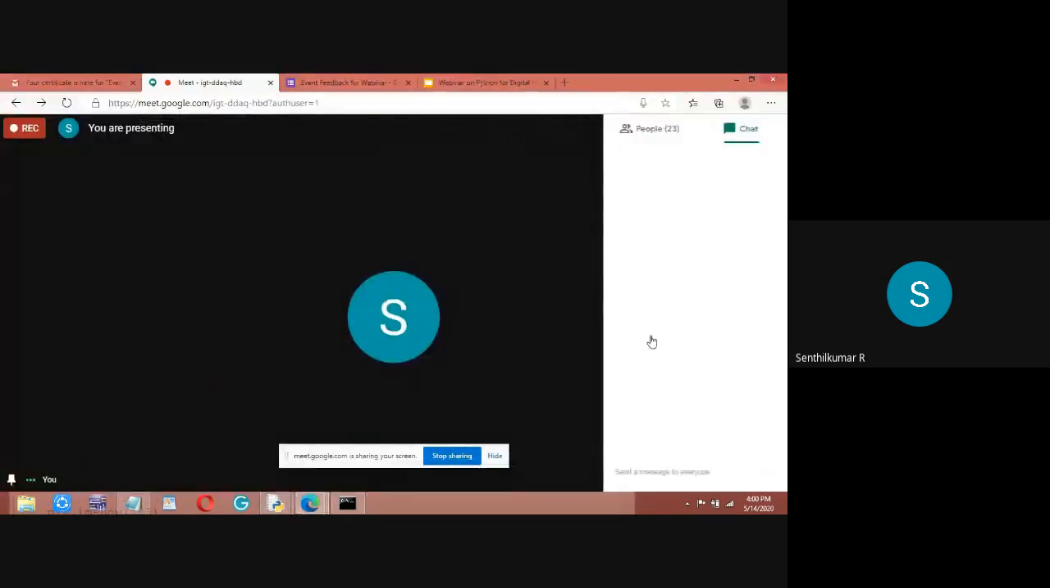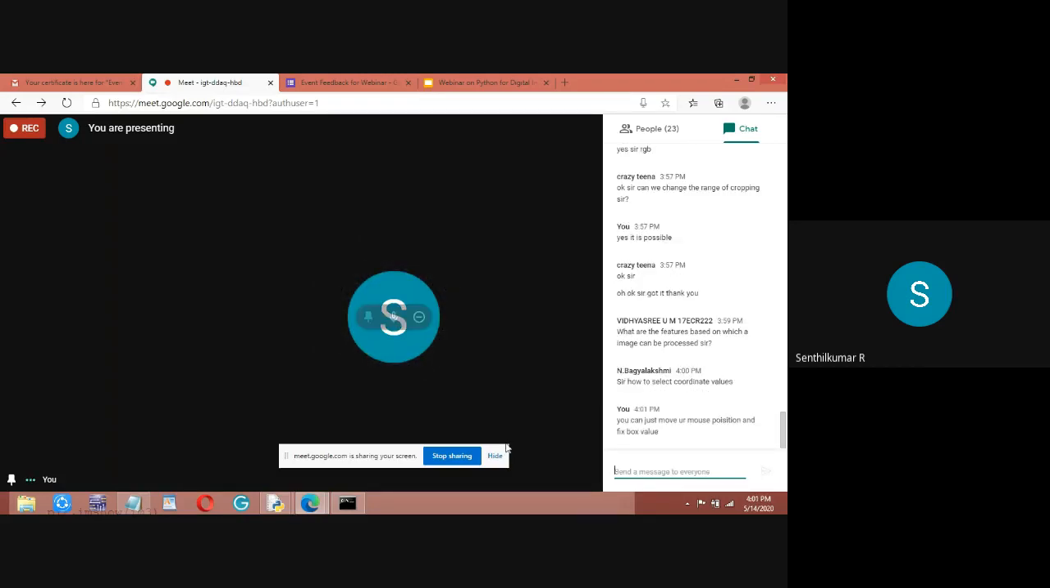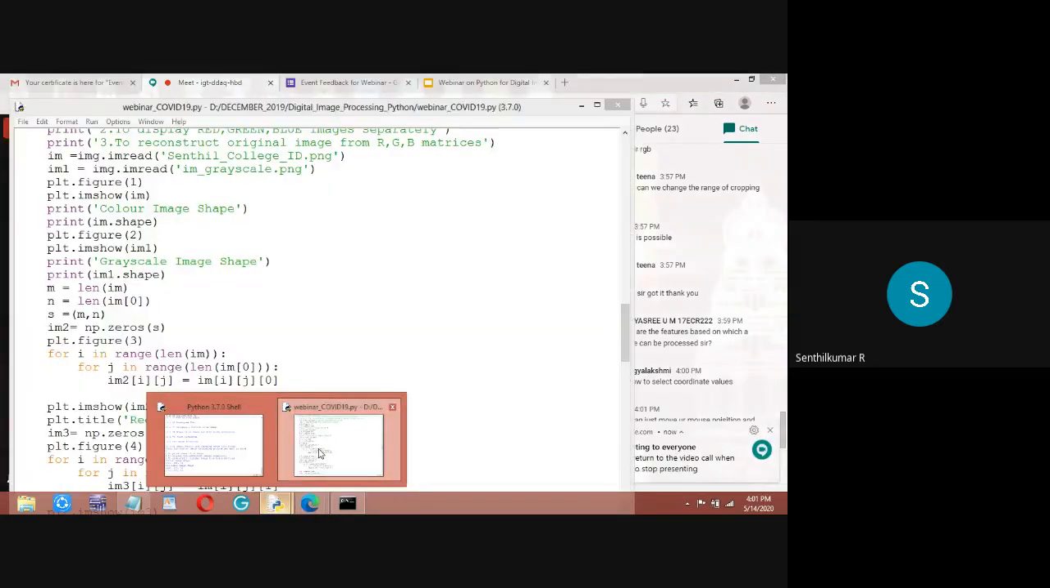Someone raises. You can just move your mouse position and fix the box value.